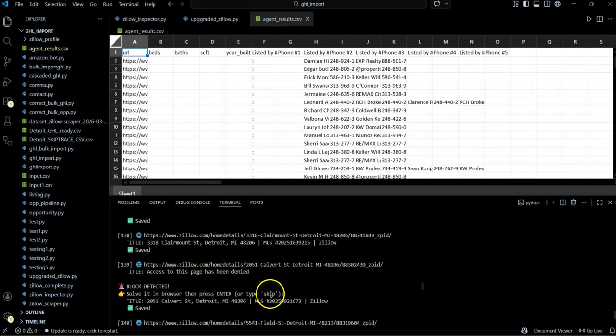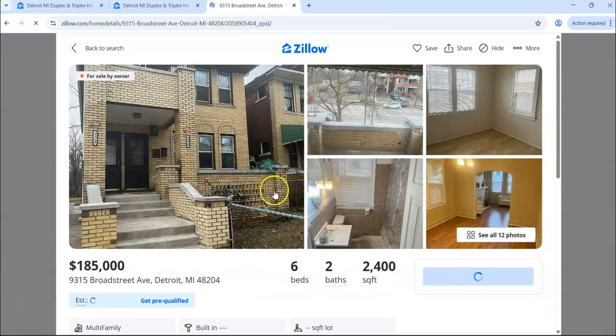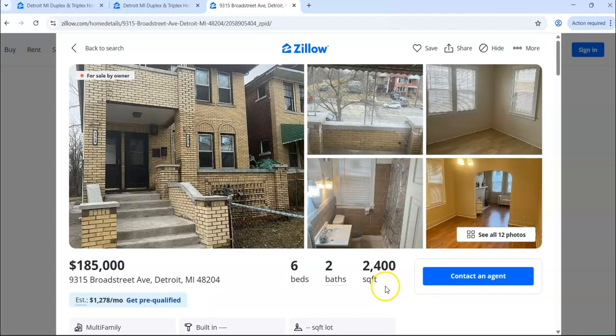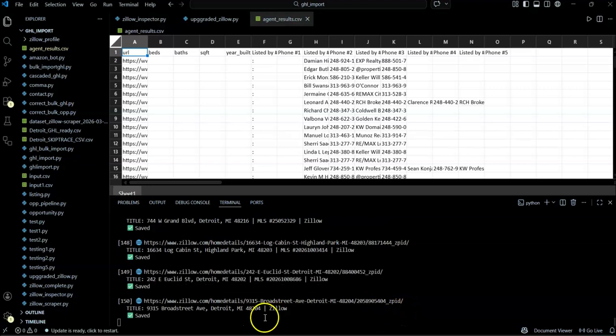But if you don't want to skip, just press enter once you solve the press and hold on the Zillow website on this page. Usually it will pop up here saying press and hold. Just press and hold it until it's solved. Once it's solved, you just have to press enter on this terminal, and then you will be able to continue scraping your listing.